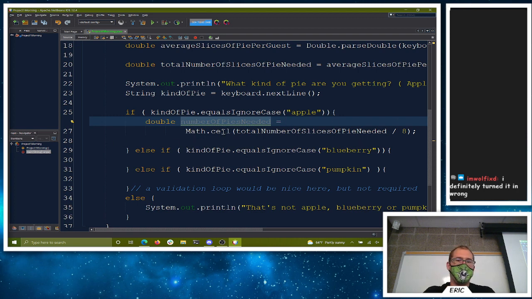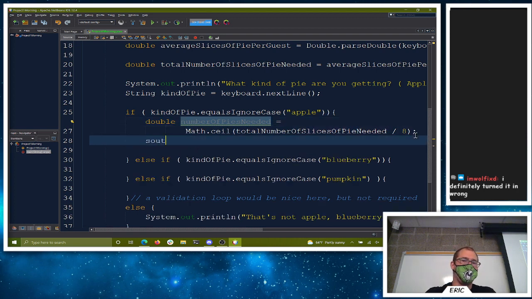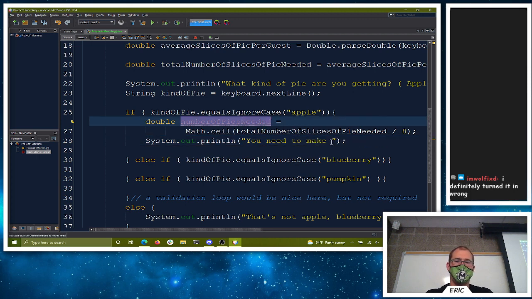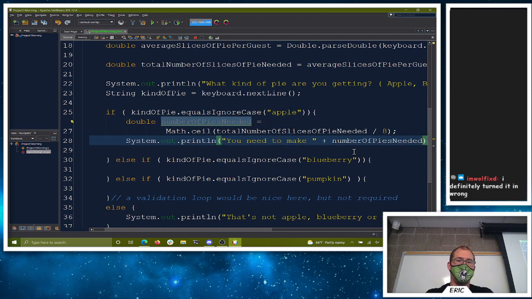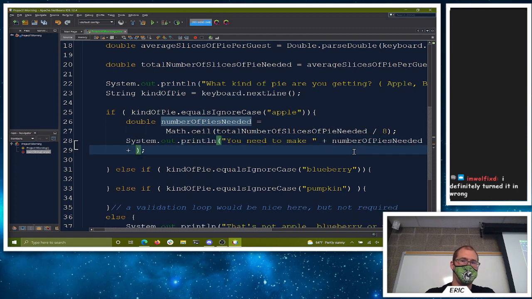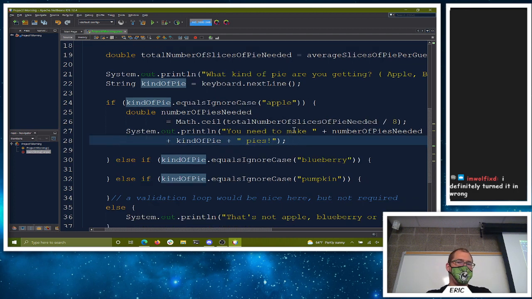Okay, so we'll have that, and then we can print out, you need to buy or make that number of pies. So we'll concatenate that in there. And we can even tell them the kind of pie, plus kind of pie, plus pies. Make or buy. So by whatever that number is and whatever that kind is, we'll spit out the nice little message here.